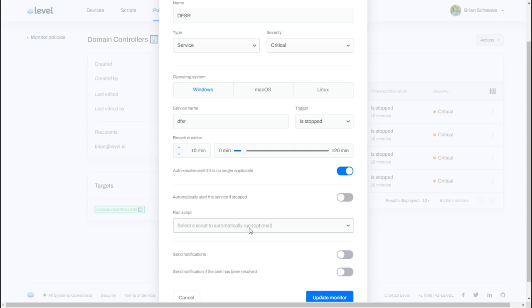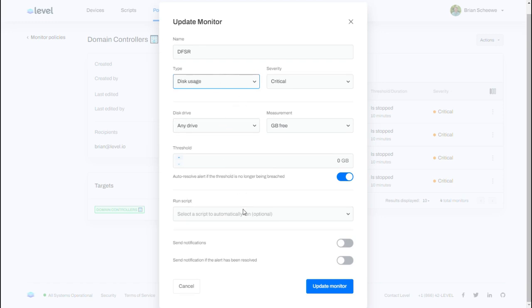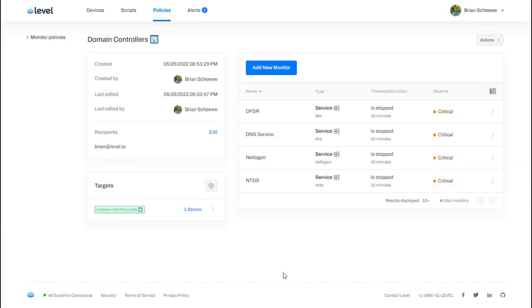We have an option here to run a script. Let's say that something stops or we exceed a threshold in some other thing, then we can run a script. For example, if we are using disk usage, we could choose a script to do a disk cleanup, and that way it might be able to do some auto remediation. Last, we have whether or not to send notifications. This would send an email to the recipient that we have designated on the policy. And then, send notification if the alert has been resolved. So this would be an open email saying, hey, there's a problem, and a closed email that says, hey, it's been resolved.